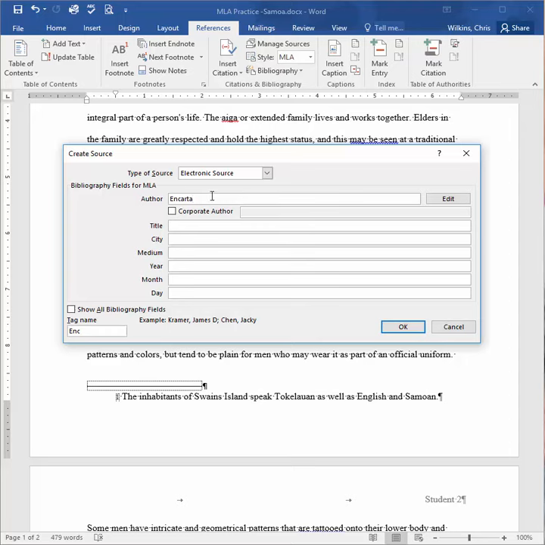Oh, that's not the author. That's the corporate title, I guess, corporate author. The corporate author is, no, it's Encarta. I'm going to go here. Encarta.